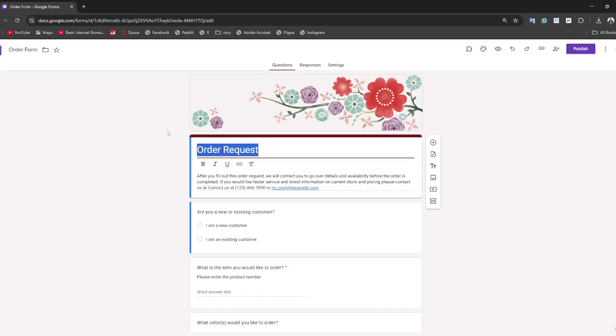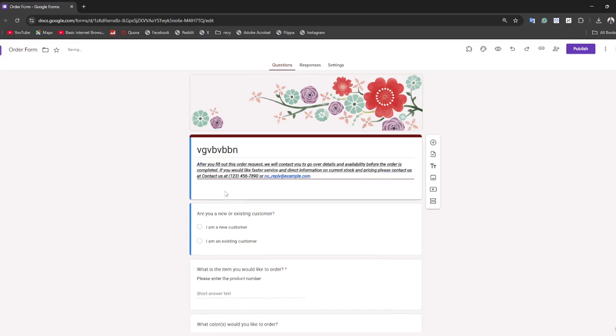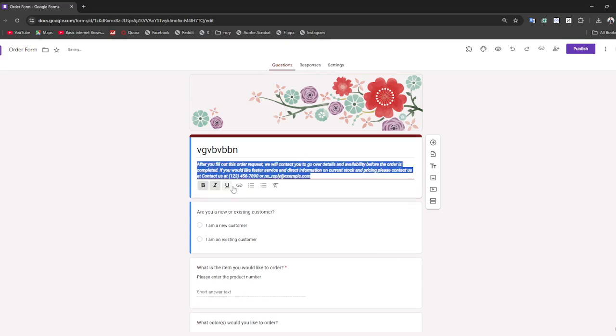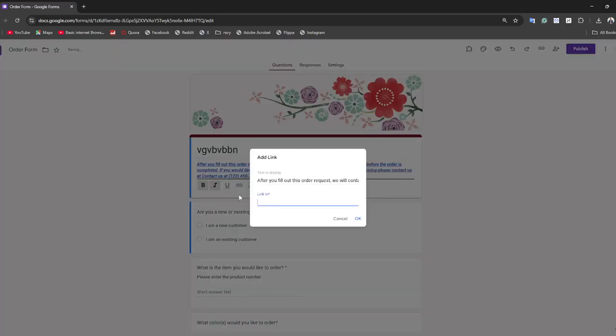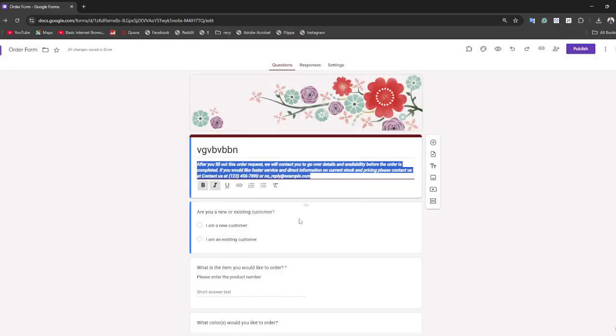You can customize this text according to you. You can add text, and if you want to change the font, you can do it right from here. You can make it bolder, italic, or you can underline it. You can also merge a link with it. You just have to paste the link by tapping onto this link option. Just merge the link and then tap OK, and you will be able to add links here.